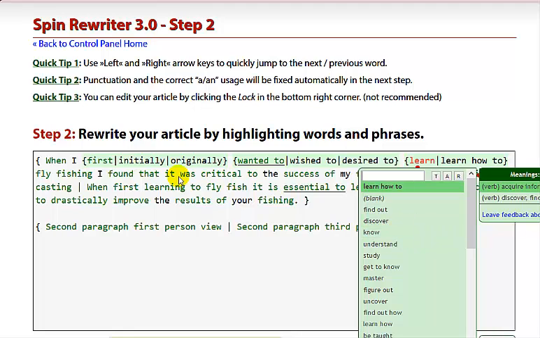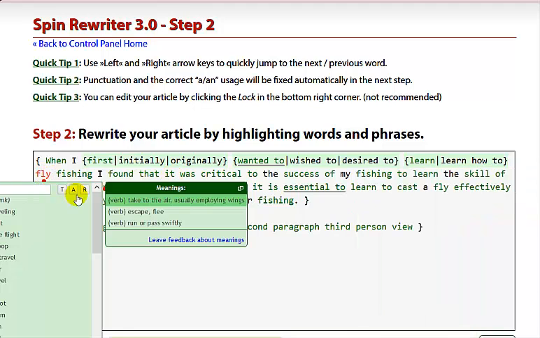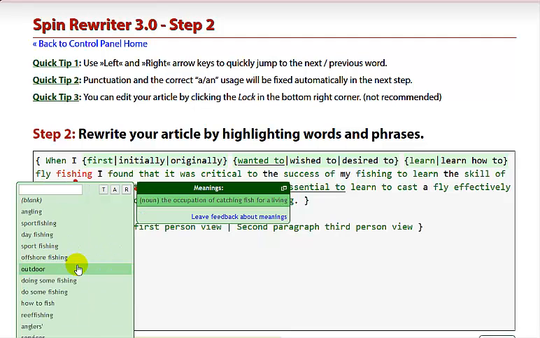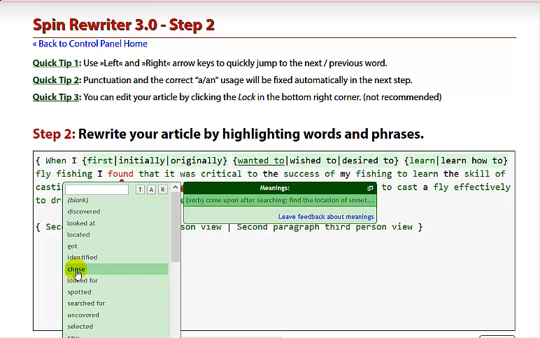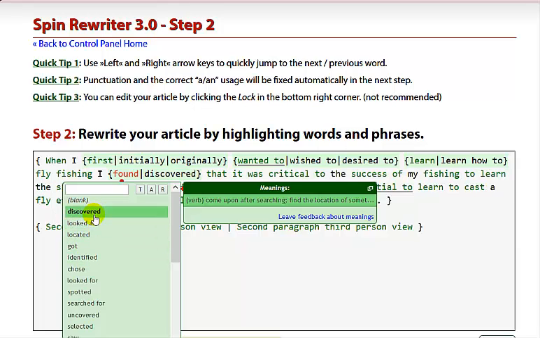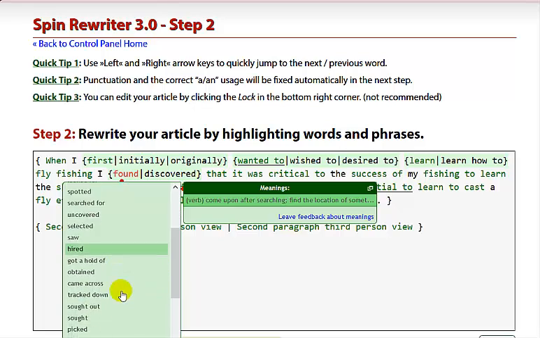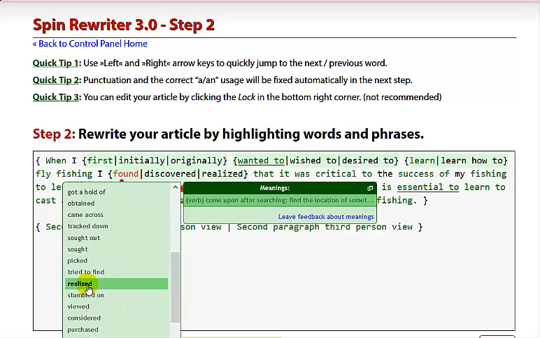Okay. Fly has got nothing. Fishing. Yep. I'm not going to do any more, but you get the idea. So you just go through. I discovered. See, that one fits. See, if there was "realised" in, yeah, "realised" is down here.